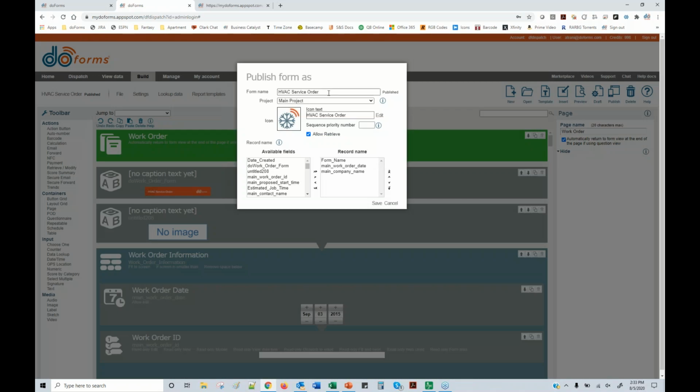Okay, when you build a form and you're ready to publish it to put it on a mobile device, I want to recommend to you that you build a record name. There's a number of reasons, but especially in dispatch. If you were not to put a record name in and you were to dispatch 10 jobs to somebody, and the form was called HVAC service order, all they're going to see is the name HVAC service order 10 times. They're not going to know anything about each of those forms. They're not going to know what city it's in, what date it's for, what time it's for.